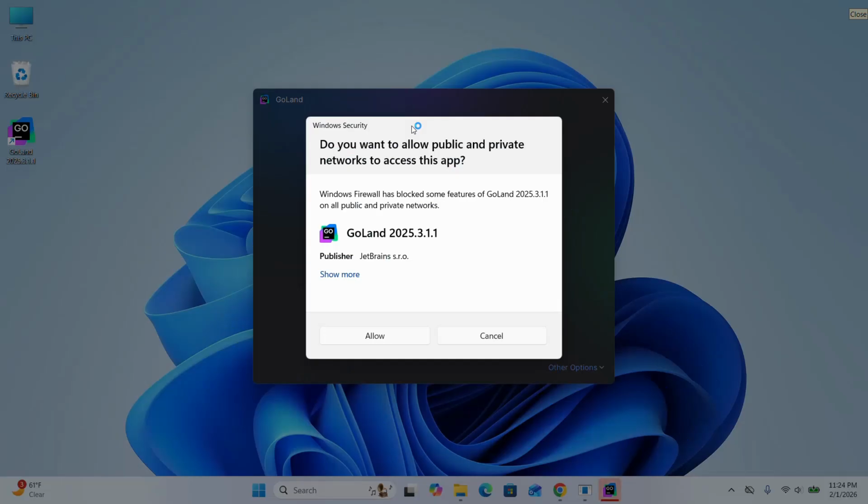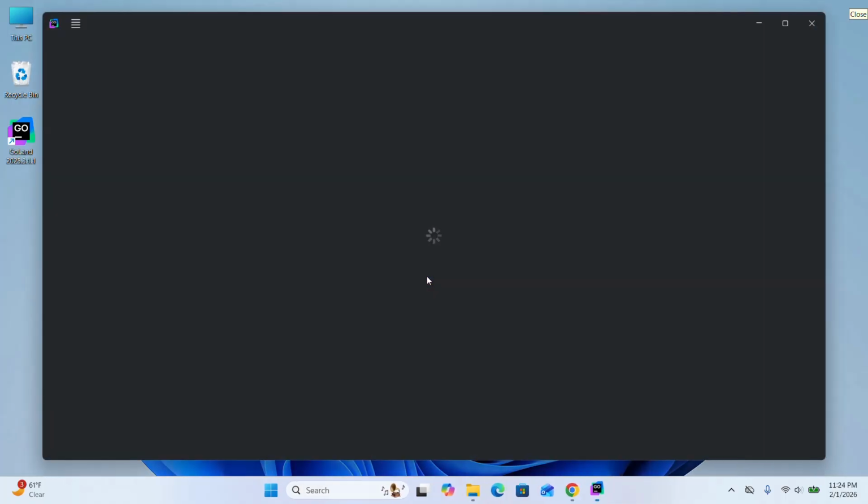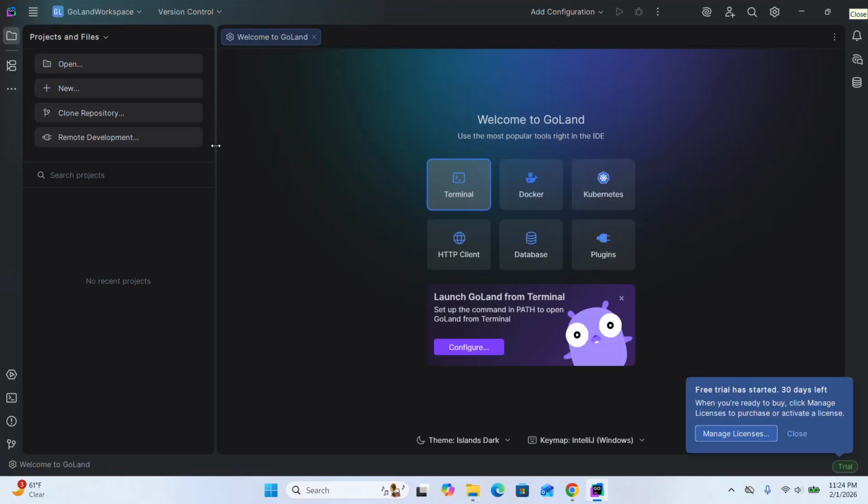If you are asked a question from Windows security, do you want to allow public and private networks to access this app? Select allow to verify the publisher. I don't want to import, so skip import. Now I am going to create a new Go project.